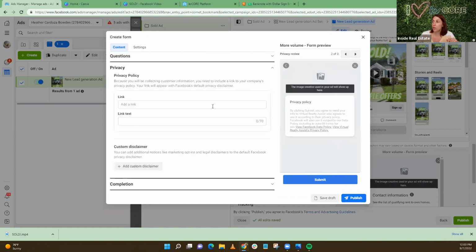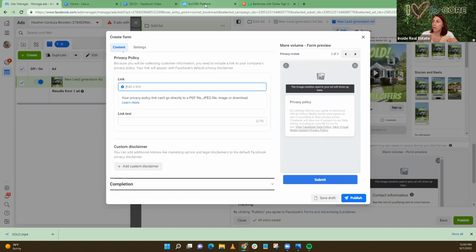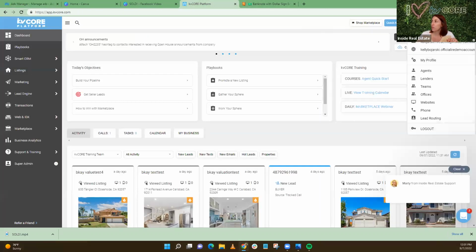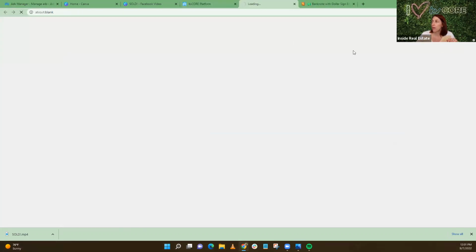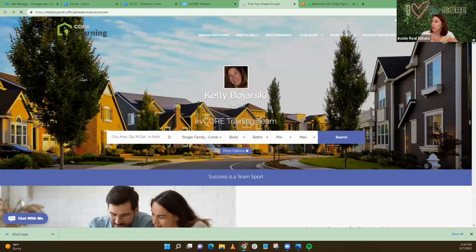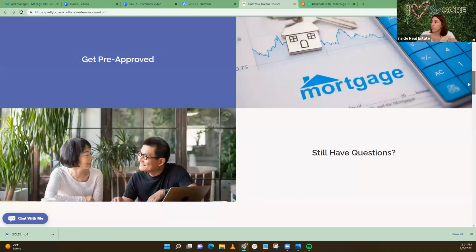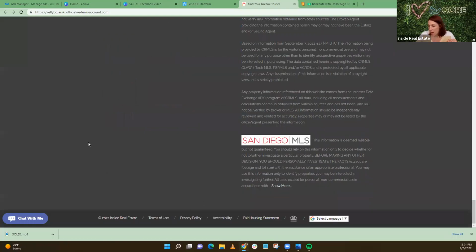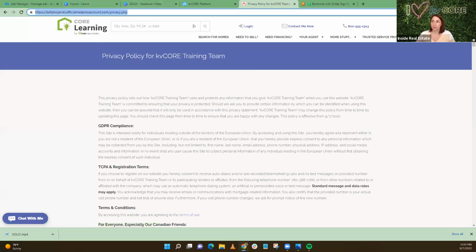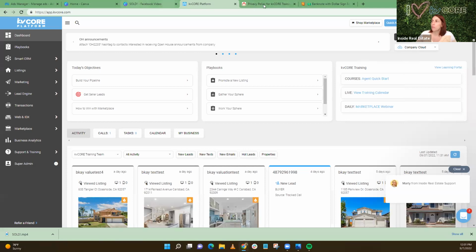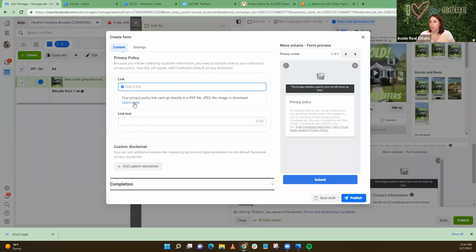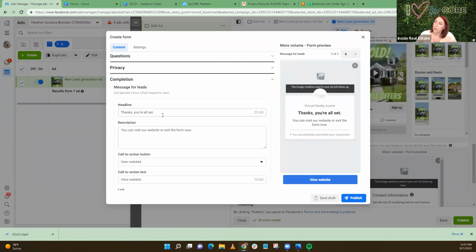Privacy. You need to put your privacy link in here. Your privacy link is on your kvCORE page. This is Kelly's page, but we're using it because mine doesn't work right now. Down at the very bottom, privacy policy. Here's your privacy policy. And depending on your broker, it might say different things, but you have to have this in here for compliance for Facebook.